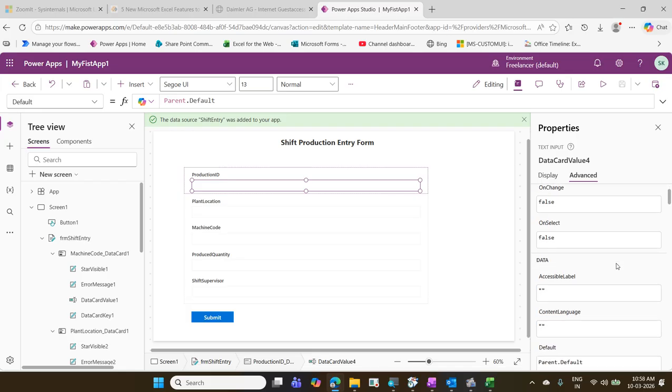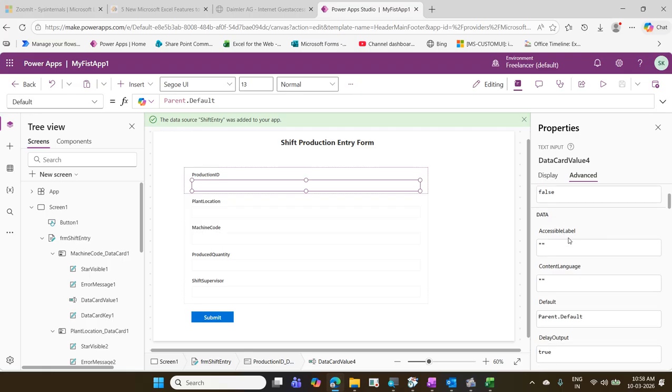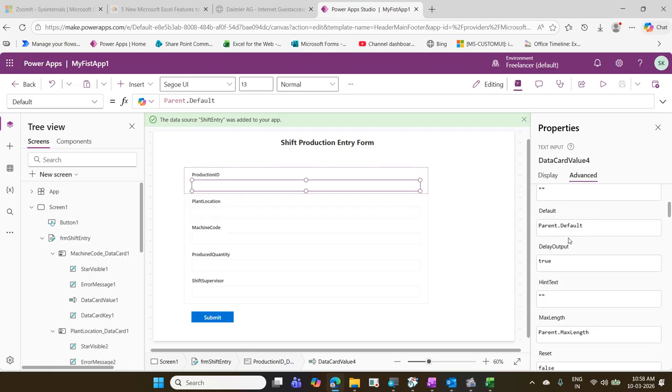There are so many things: action, on change, on select. Under this, I am going to an option called default. Default means whenever I open it, the production ID should be automatically generated. So what I will do is remove this parent.default.